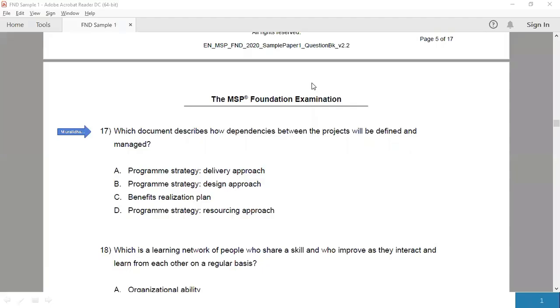Begin with question number 17. Which document describes how dependencies between the projects will be defined and managed? A. Program strategy delivery approach, or B. program strategy design approach, or C. benefits realization plan, or D. program strategy resourcing approach. Question is about the dependencies between projects to be defined and managed. And which document would that be?